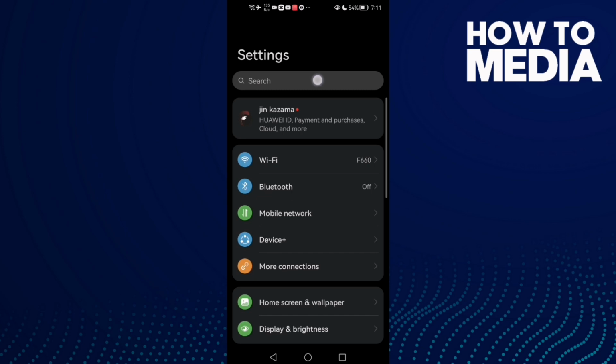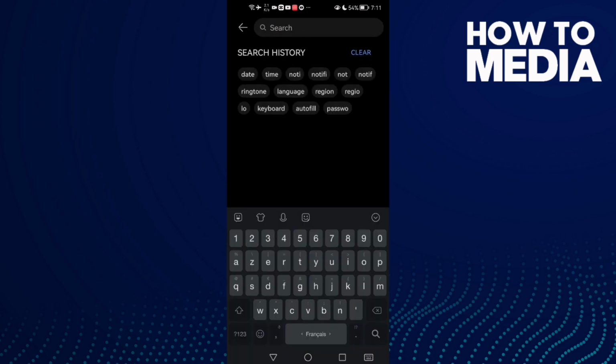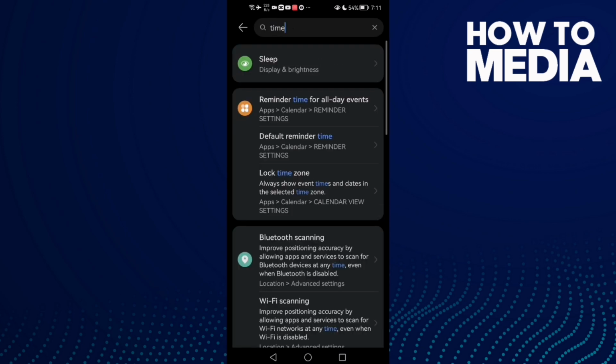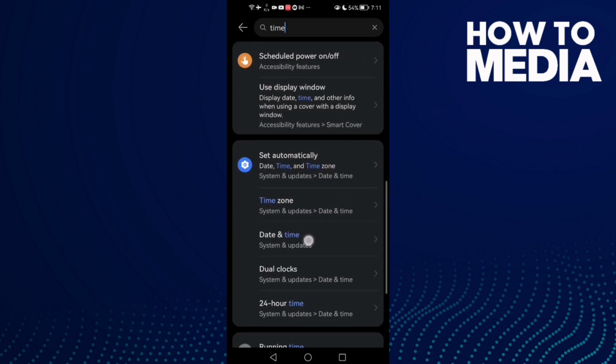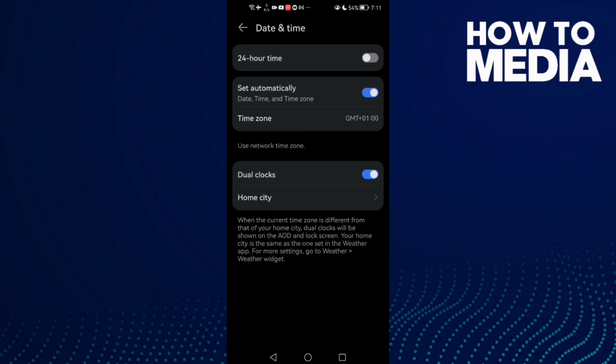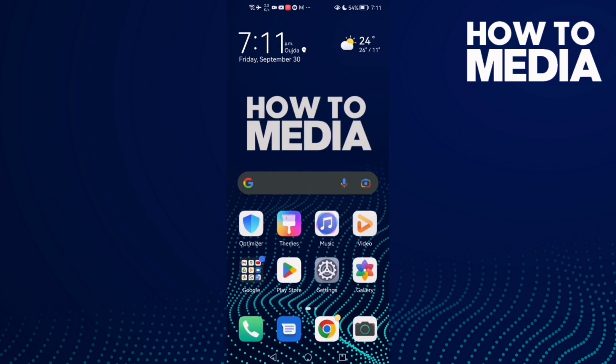and you can just click here and then type time and scroll down until you find this one, Date and Time, and here you can manage it.